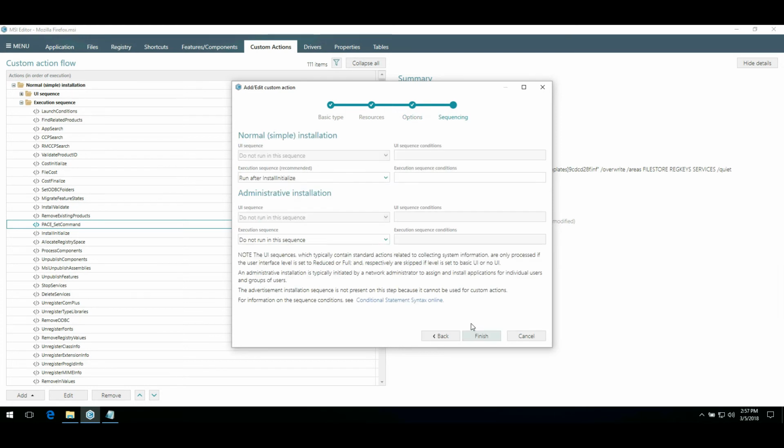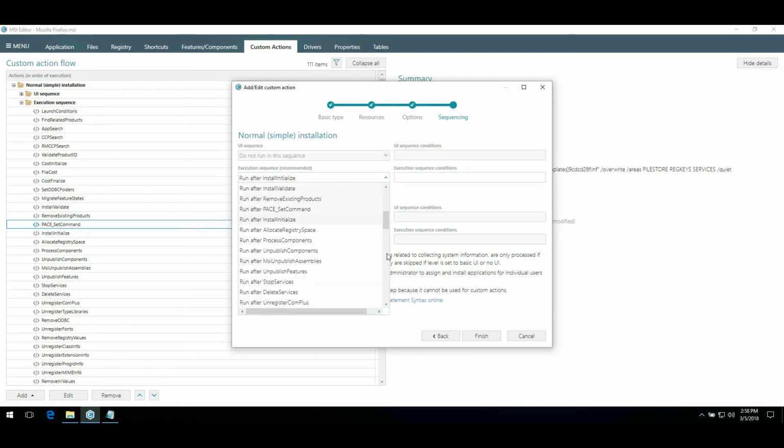At the sequencing step, you can choose a position where you'd like to run your custom action. Incompatible sequences are disabled. For example, since we've chosen deferred for our custom action, incompatible UI sequences are disabled. Again, the sequence drop-down list allows you to select only compatible positions, taking into account your previously selected options.